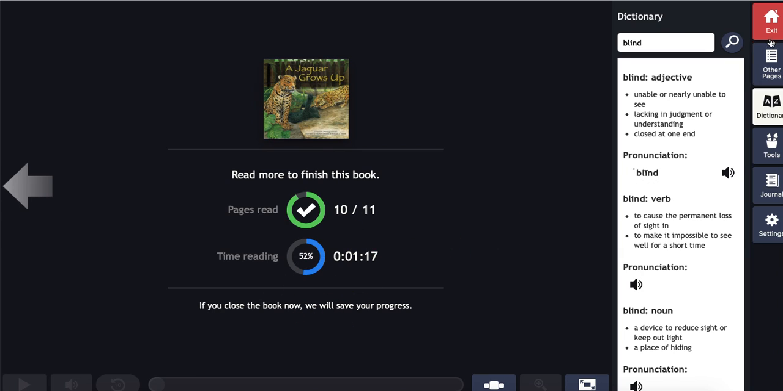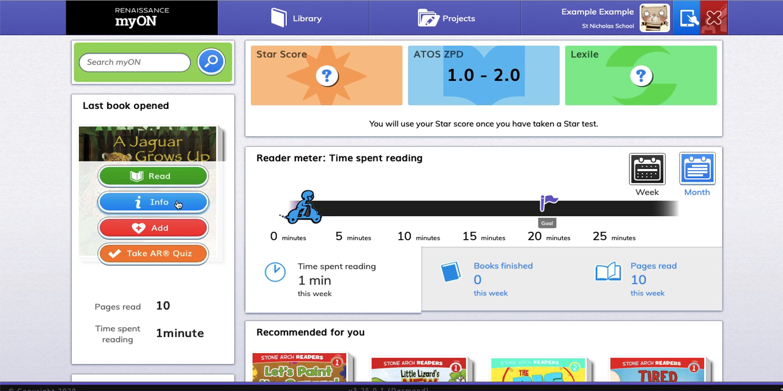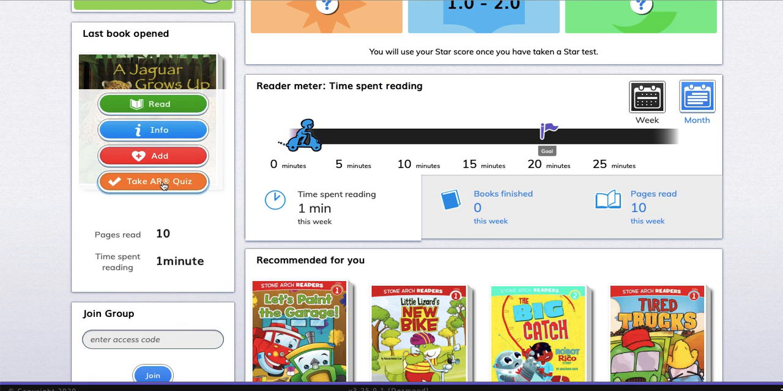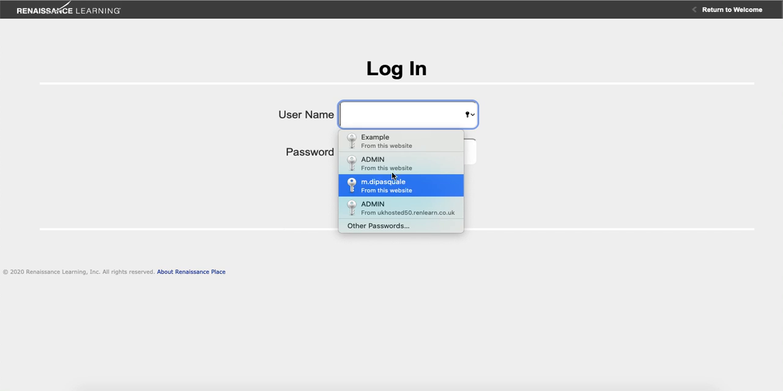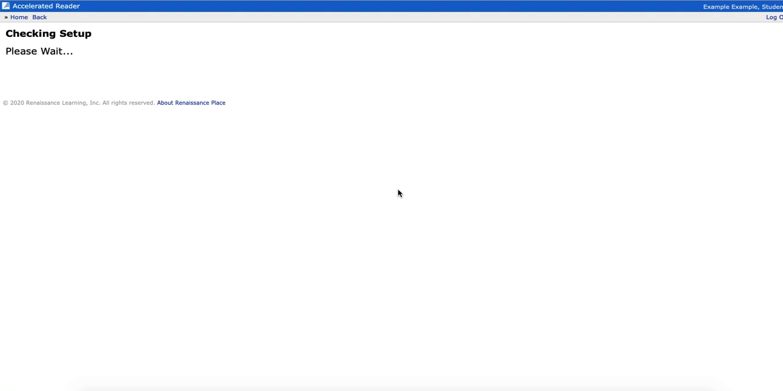Okay. Now, if I exit, it will save my progress. It says I've read the book. I've got 1 minute. And then I can click take AR quiz. So when I've read it, take AR quiz. And it will take me straight to that Renaissance reading place. I log in. And look what happens. Almost like magic.